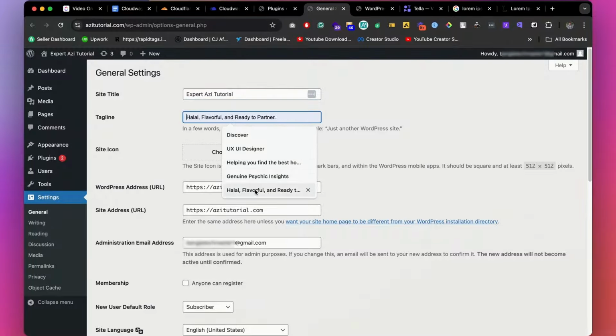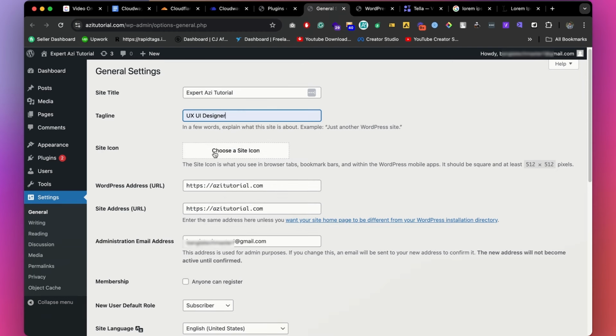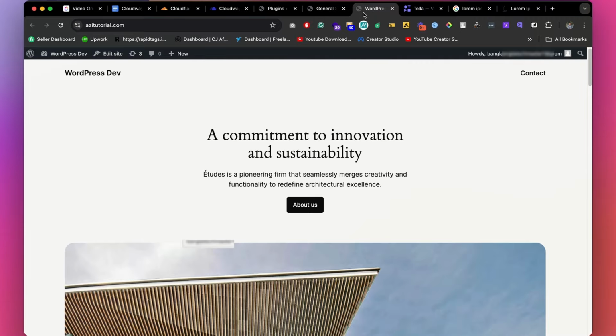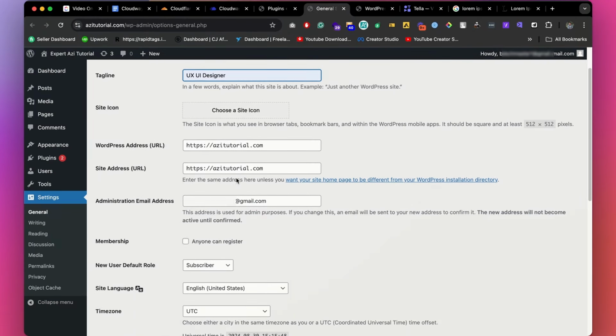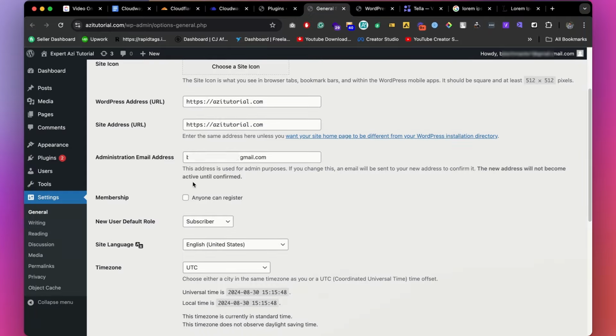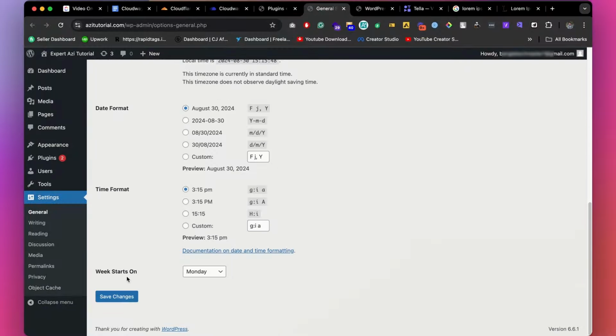And here we can add a tagline. Let's say I'm a UX designer, and we can select here the site icon. Site icon is something like this one. As you can see, this type of icon they'll see when they come to our website. Right now, as you can see, it's totally blank. But if you go to any other website, as you can see, they have a site icon there. And this is the URL, and this is the admin email, and whether anyone can register or not. Right now it's totally switched off. People cannot register on the website because it's a blog website and we don't need that.